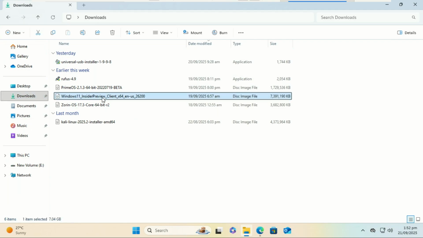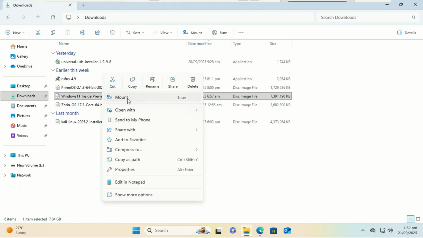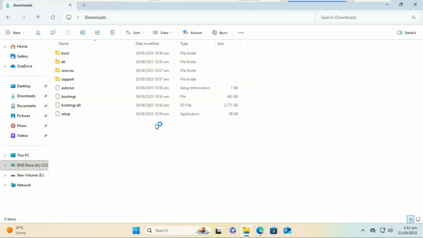After you download the ISO, mount it and take note of the drive letter. You will use it later.